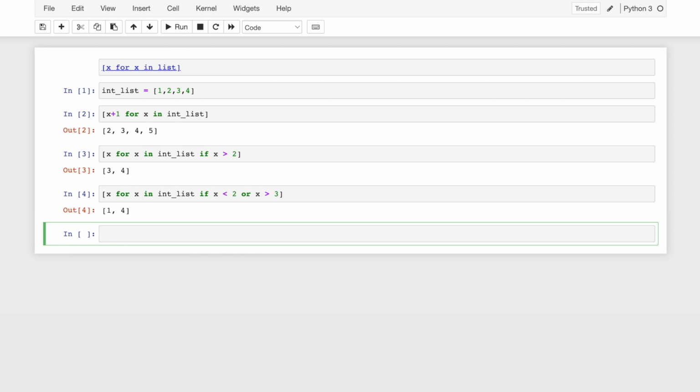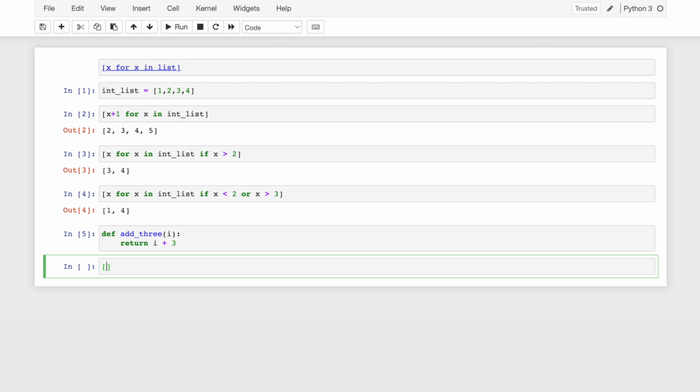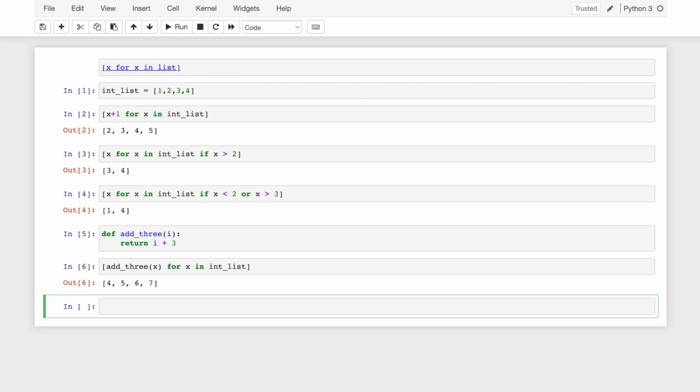You can even use a function inside the list comprehension. We're defining a function, add3. It's going to take whatever integer is input and return that integer plus 3. So that just adds 3 to each member of that list.